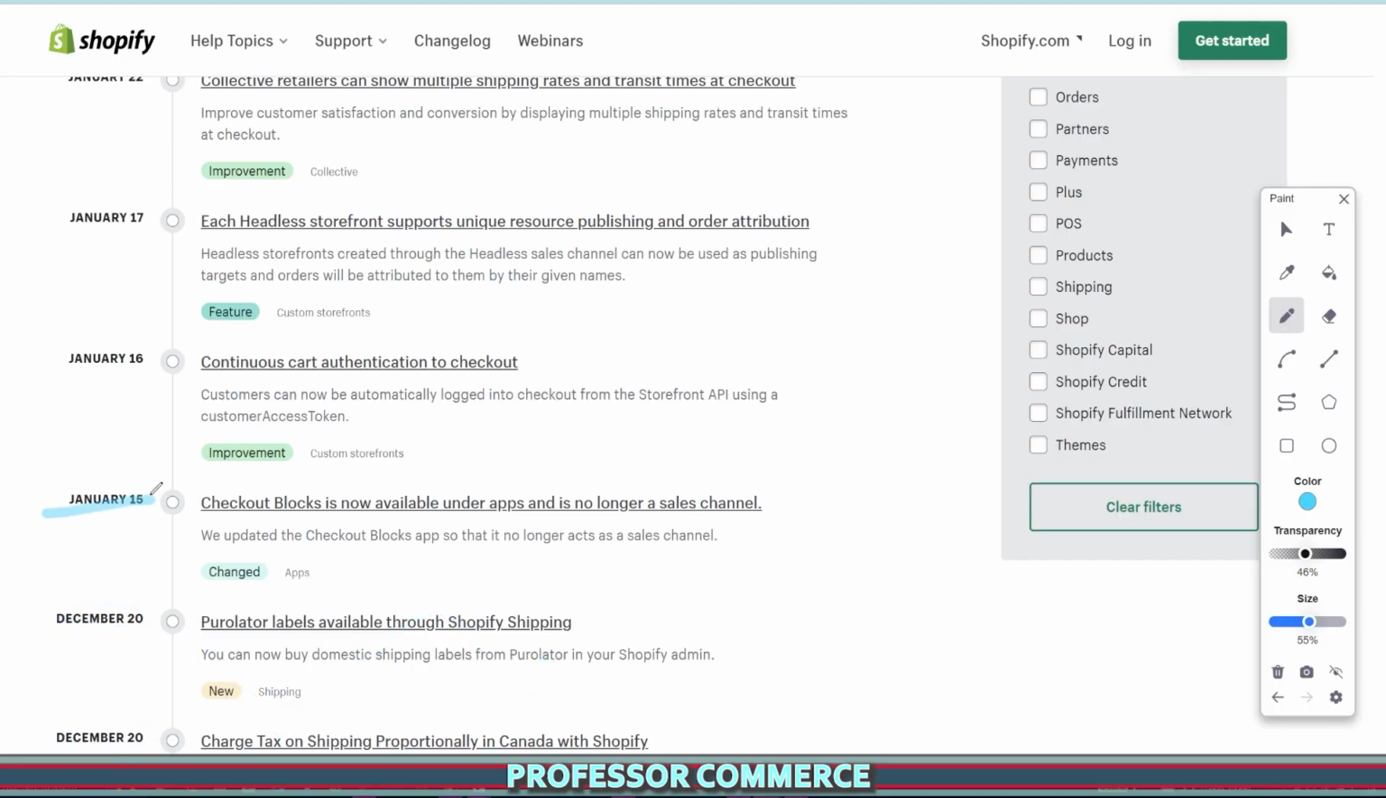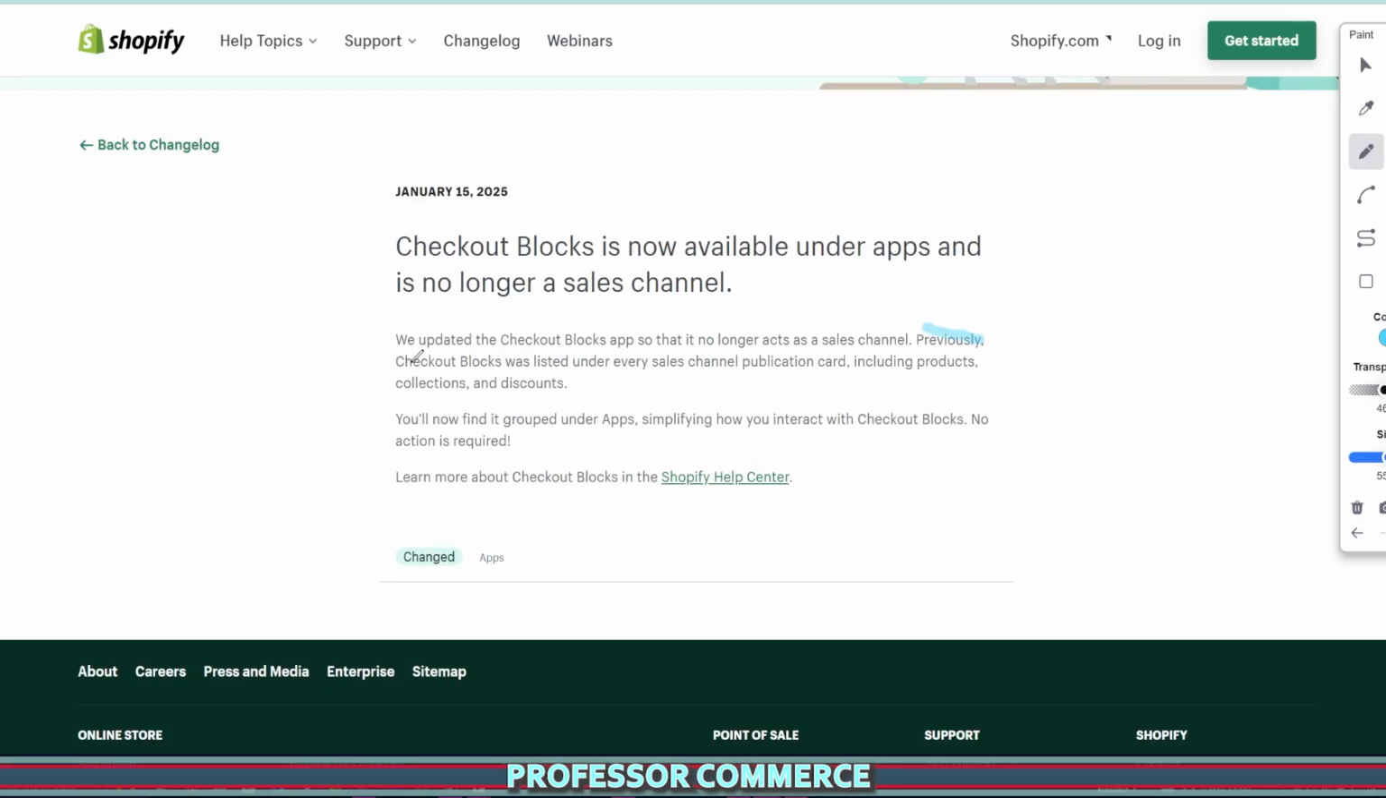So the first one here on January 15th is about checkout blocks. Checkout blocks, just a quick change here for the app. Checkout blocks is now available under apps and is no longer a sales channel. We updated the checkout block app so that it no longer acts as a sales channel. Previously, checkout blocks was listed under every sales channel publication card, including products, collections, and discounts. You'll now find it grouped under apps, simplifying how you interact with checkout blocks.